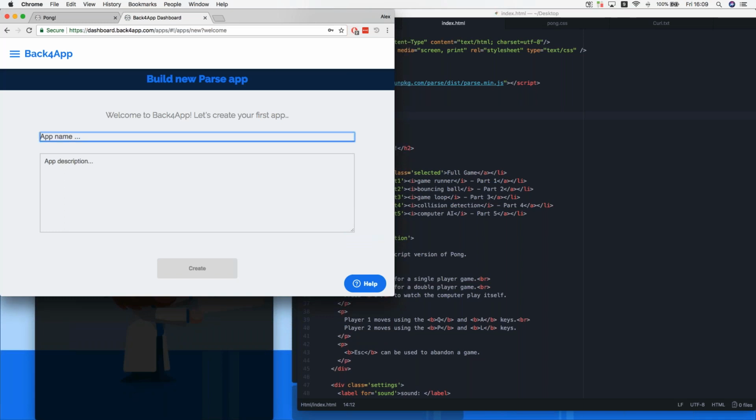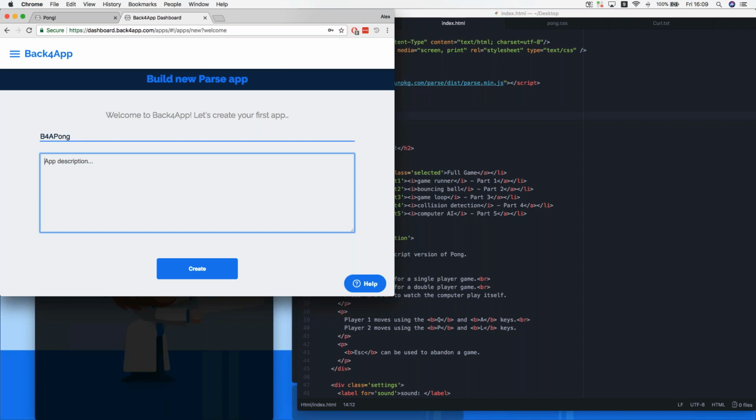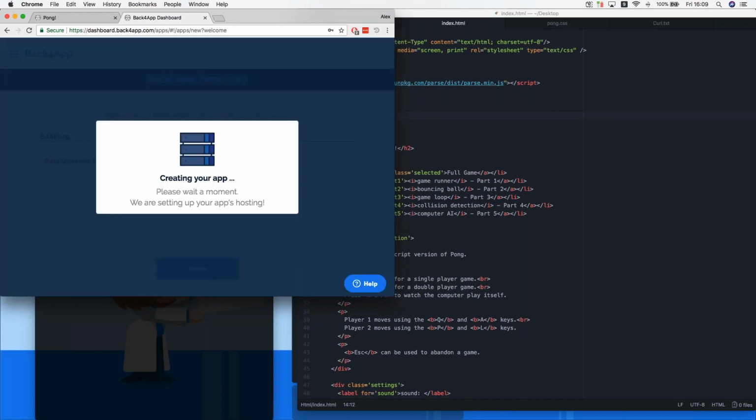Here, you can choose an app name. I'm going to call my B4A Pong, and you can put a description for it. So, Pong Game with Back4App, and create. This is going to take a little while because it's creating your app in our servers and distributing your app among all our servers. So any server will be able to answer all the API calls you're going to make.